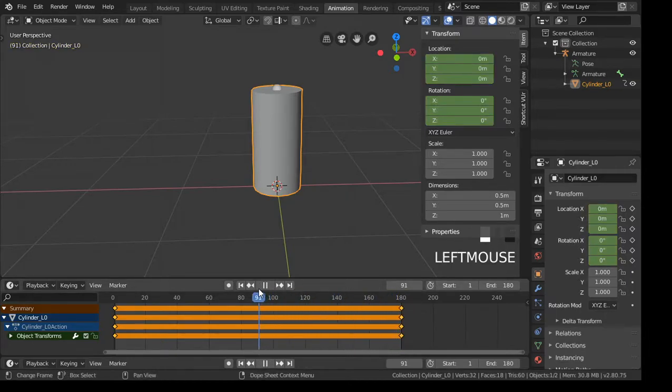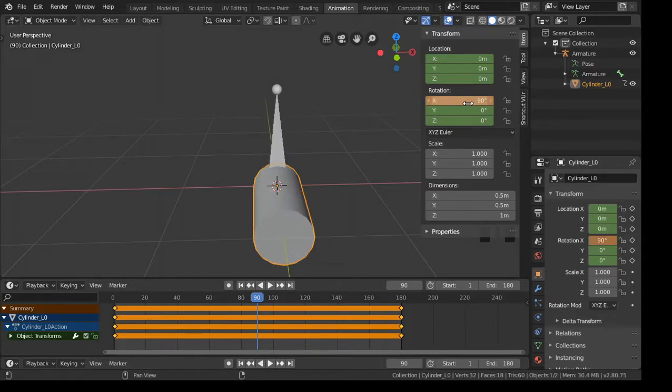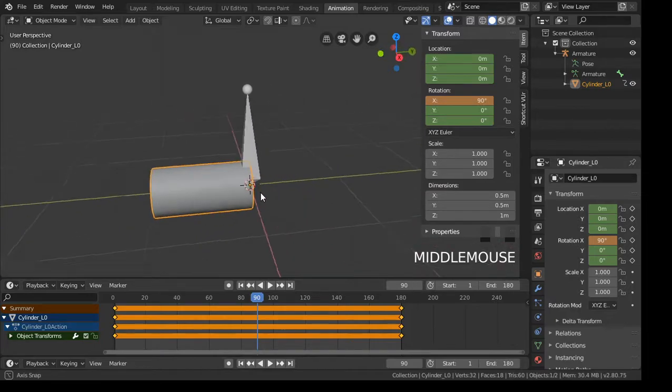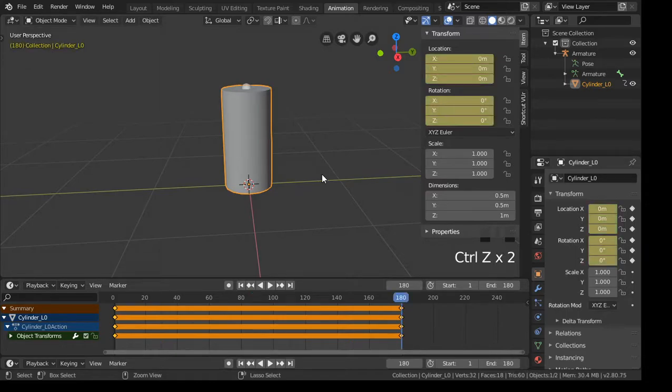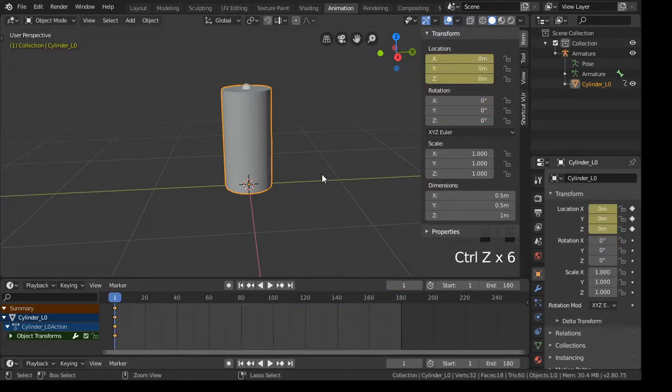And then in the middle, at 90 frames, that would be the direct middle, I'm going to change my x-axis to 90. Push enter. I already failed. Let's erase all of that.